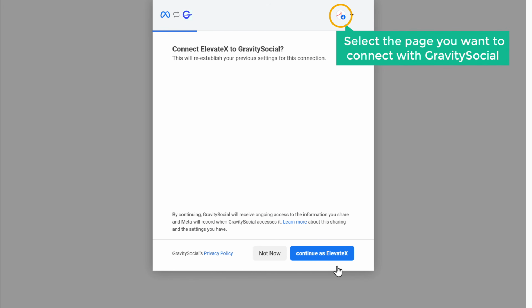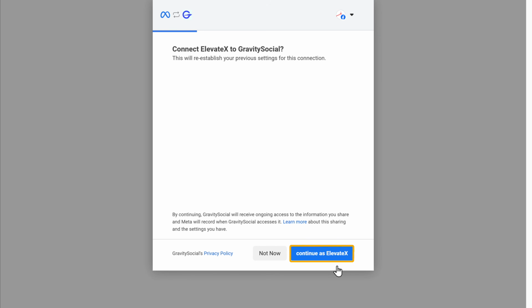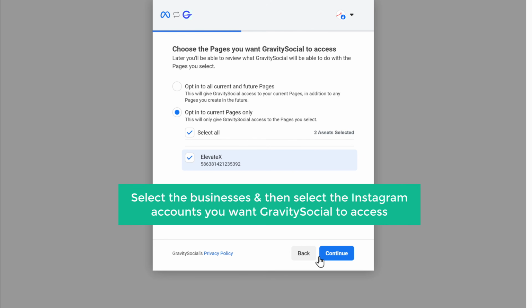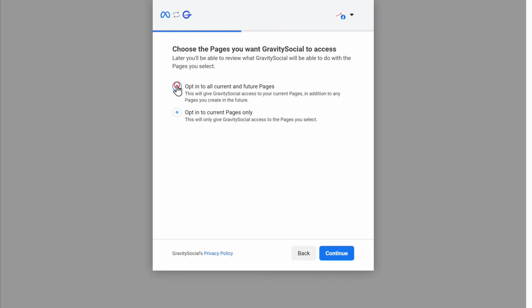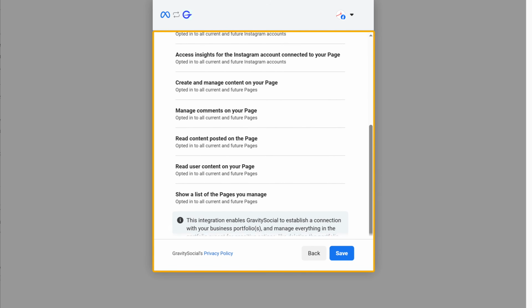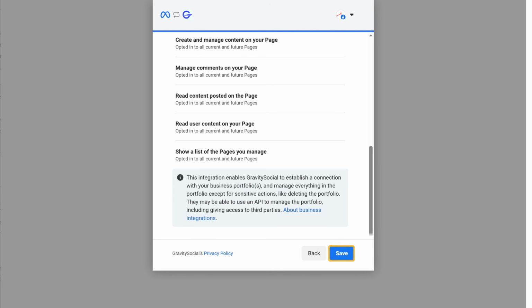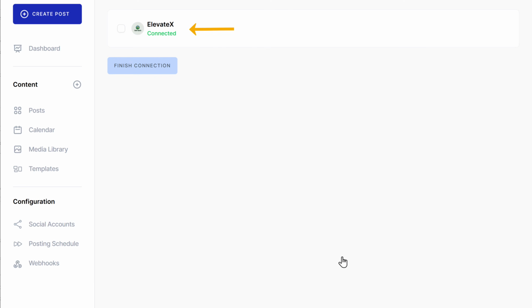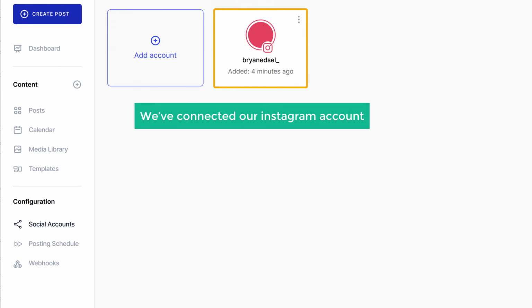Then select the page you want to connect with Gravity Social and click on Continue. After that, select the businesses and then select the Instagram accounts you want Gravity Social to access. Click on Continue. You will see the access review page. Go through it and click on Save to continue. Finally, select the account you want to connect. So now we have connected our Instagram account.